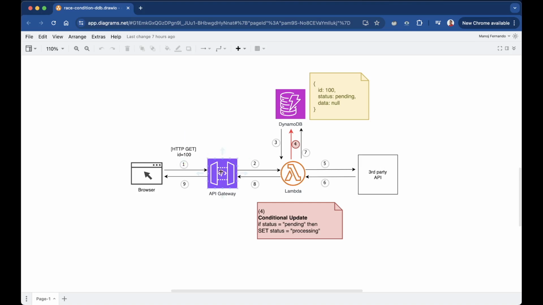For example, let's take the same scenario. In this case, when the API gateway receives the request, it will invoke the Lambda function and then it fetches the data. So it checks in the DynamoDB cache. Now in this case, let's assume the data is not available. So here the record only has the status pending and the data is null. So what can we do here? Before calling the third-party API, we can do a conditional update. We can update this status as processing, given that the previous state of the item is pending. So that's what we do here.